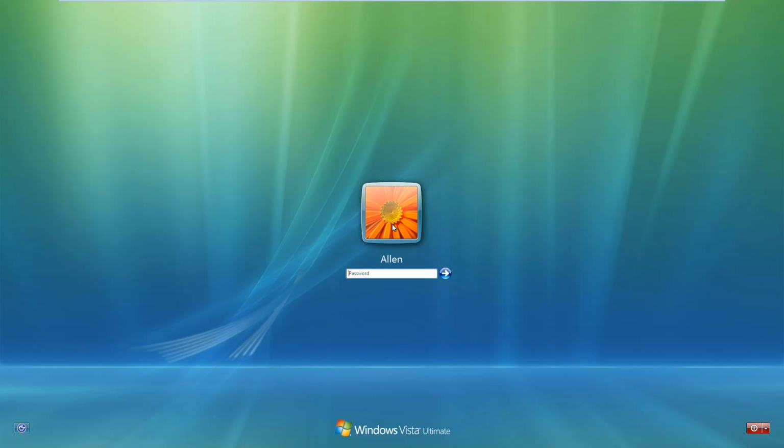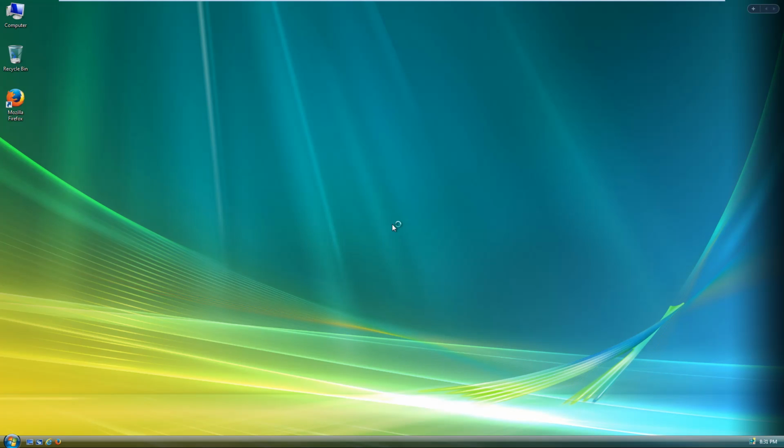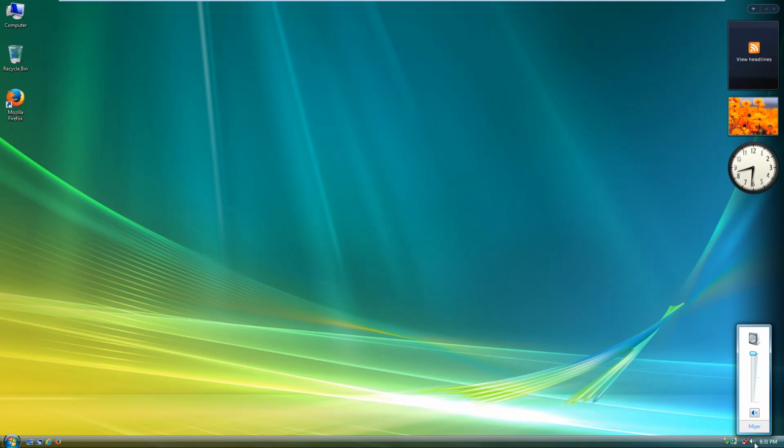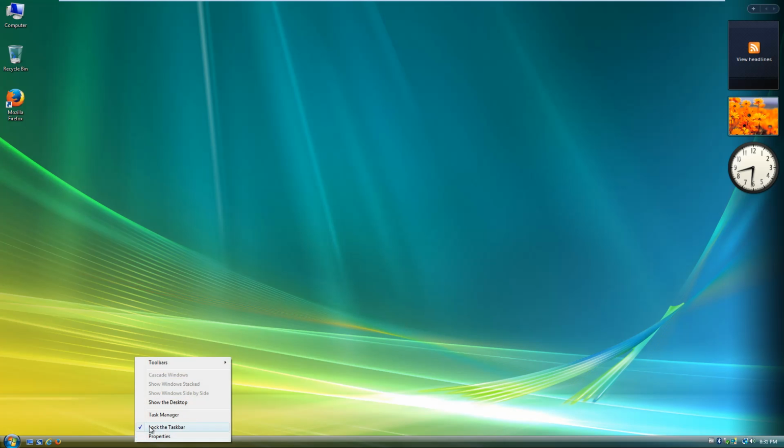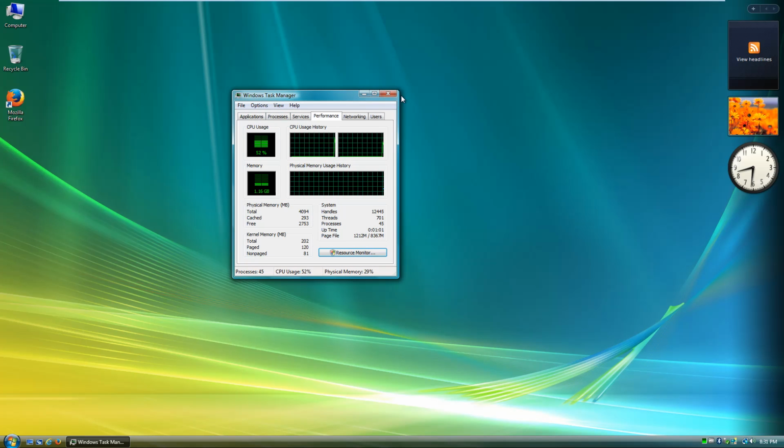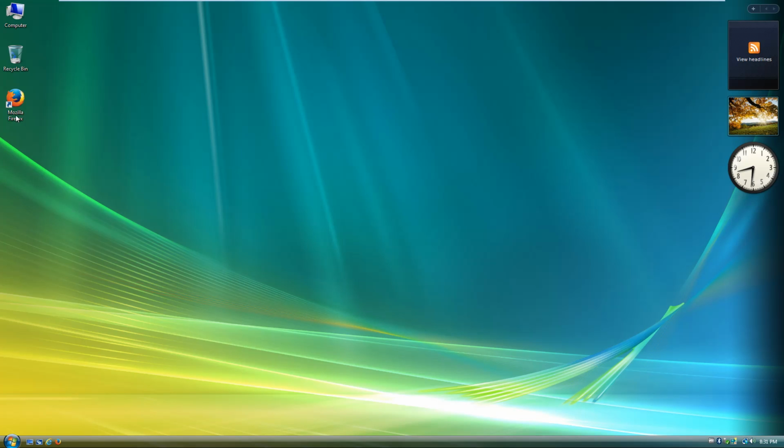Startup sound is basically the same as in 7, 8.1, and 10. I'm just going to log in here. Sound is, they basically changed some sounds a bit. Anyway, Task Manager, once again, same as in other versions of Windows.